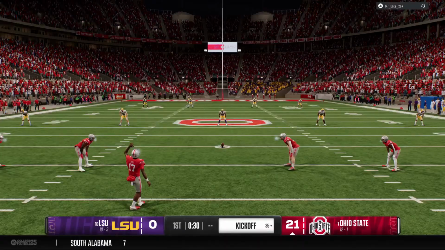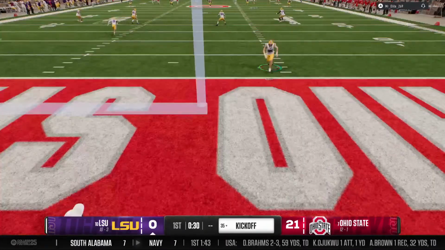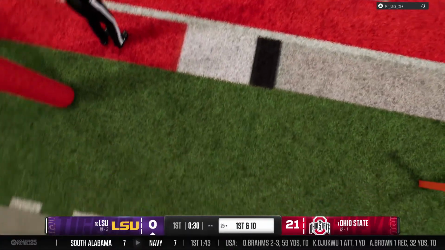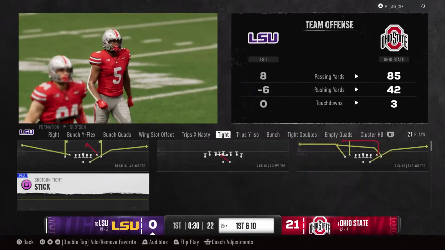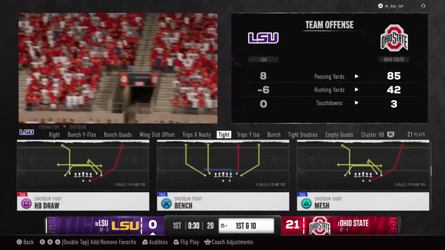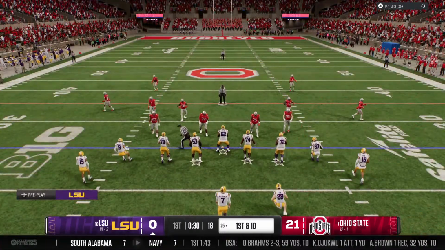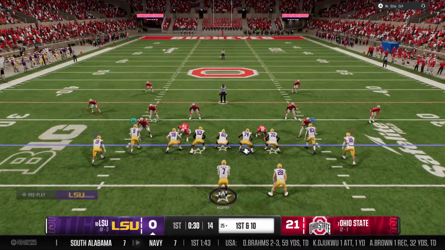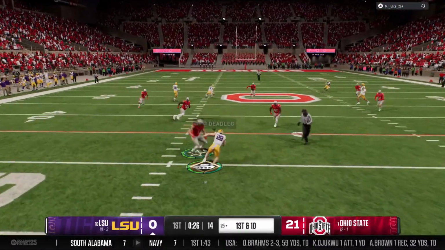Here's the kickoff team. Let's see if they give the returner an opportunity to bring this back. That's a deep kickoff, hammered out the back of the end zone for a touchback. Okay, so here comes the LSU offense back on the field. Remember, last time, went for it on fourth down and got stopped, and the opponent went right down the field. See if they can recover from that here.